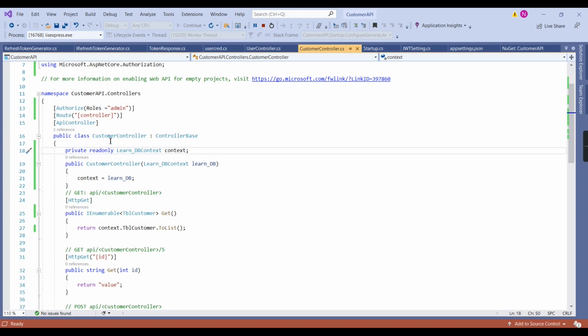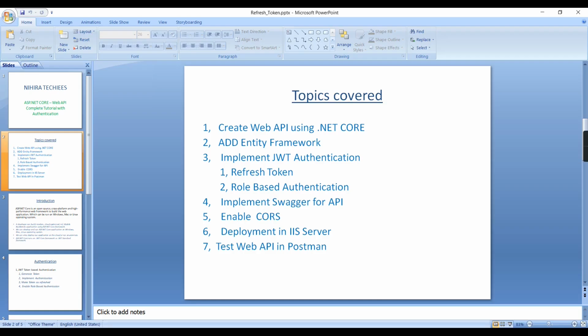Now I have implemented it for the whole controller. In a similar way we can do it for individual methods. In real-time scenarios, we may give access for the GET methods, but if someone comes with a POST or DELETE method, we may block some users. In that scenario, we can achieve this. So now we have covered role-based authentication also.